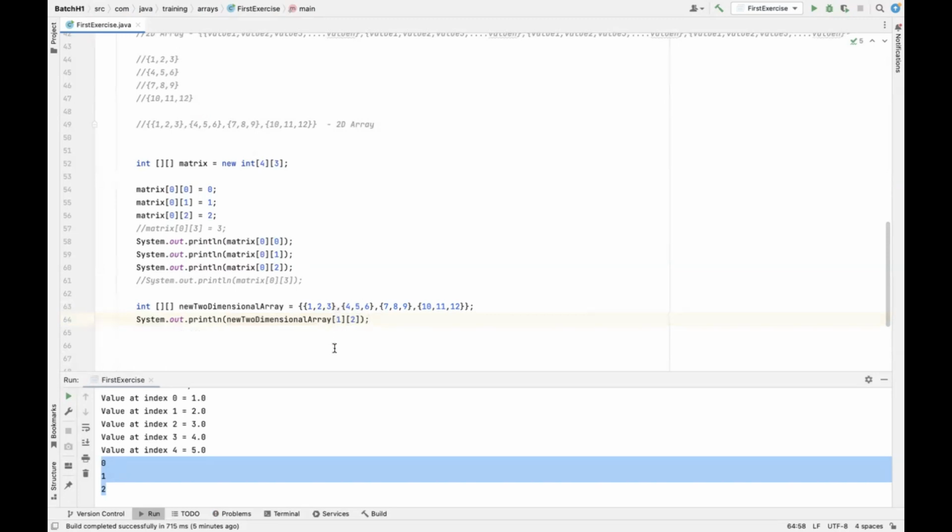0, 1, 2. No. What will this print? This particular statement, what will this print? When I say new two-dimensional array of index 1, this entire array is at index 0, agreed? This entire array is at index 1. This array is at index 2, and this array is at index 3.